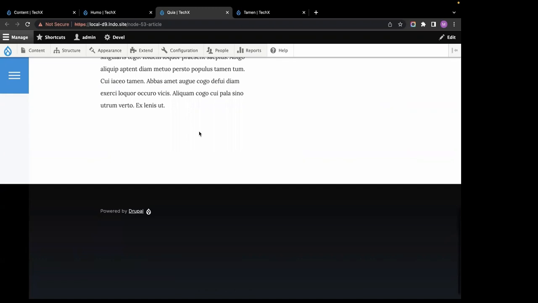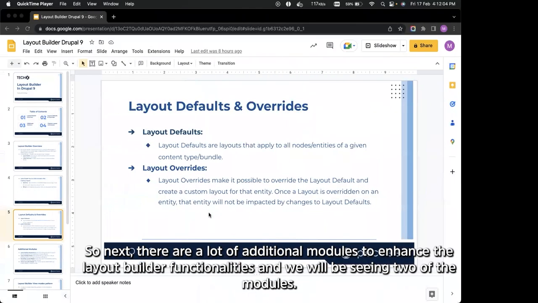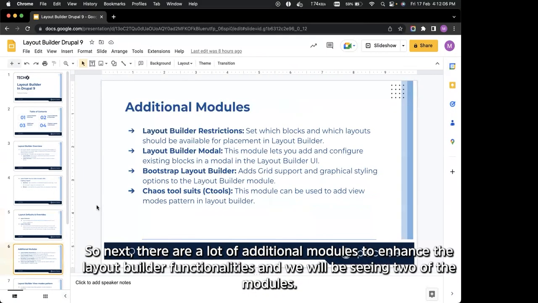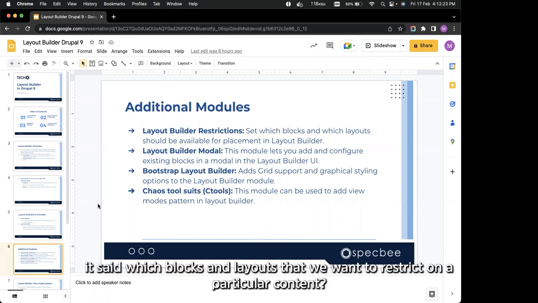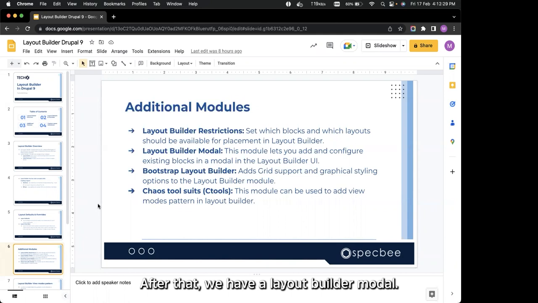So next, there are a lot of additional modules to enhance the Layout Builder functionalities, and we will be seeing two of them. So this first one is Layout Builder Restrictions. What does it do? It sets which blocks and layouts we want to restrict on a particular content type.